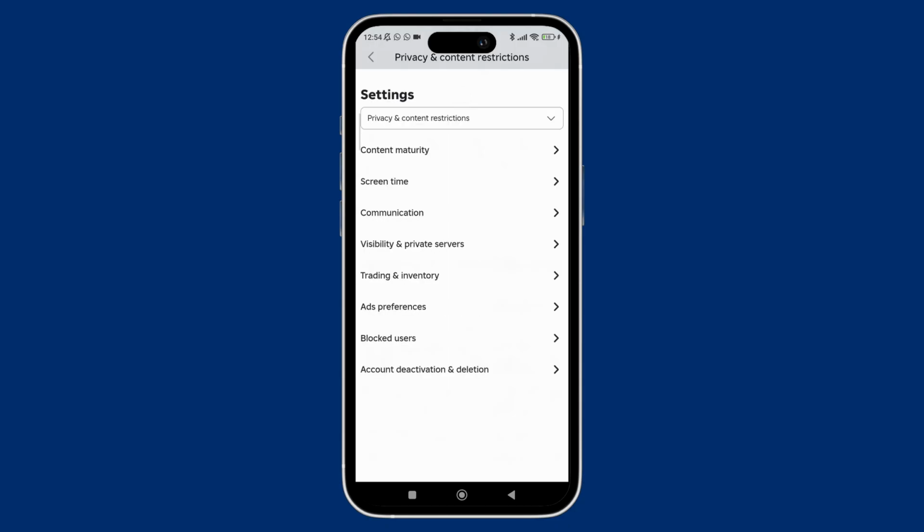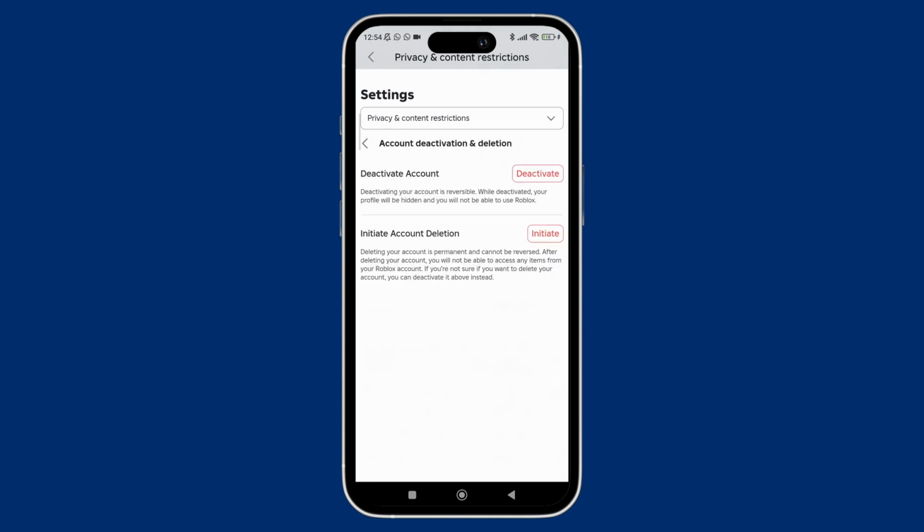And now here, once you are inside the settings section, just tap on privacy and content restriction. And with that, in this section, what you can do is just tap on the option that says account deactivation or deletion in this page. And once you tap on it, on the next page you'll see two options: deactivate account or initiate account deletion.